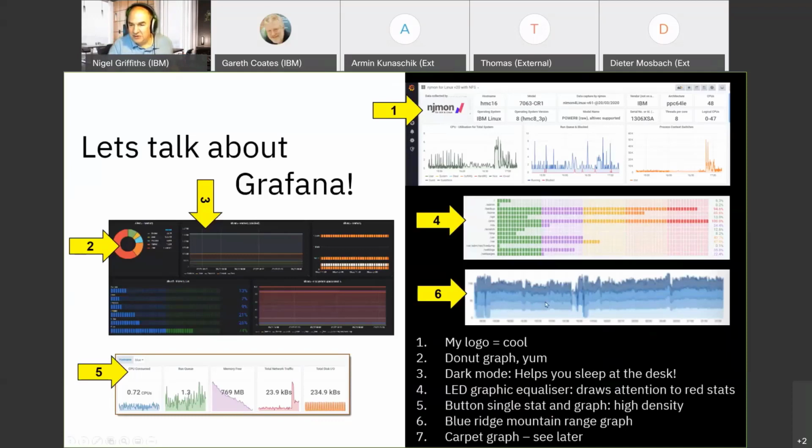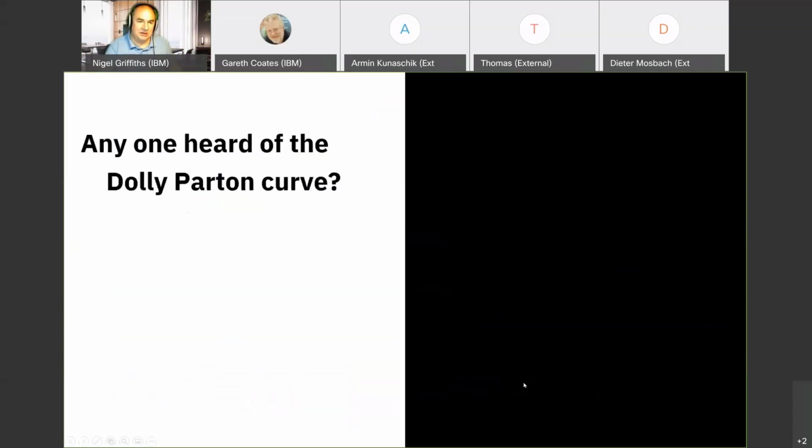There's a better one of these, but I call these the Blue Ridge Mountain Range. There's one that goes up and down, but you can color things. And they just look like a mountain range. It just makes you feel comfortable and relaxed while you're looking at the graphs. So maybe it's me. And there's a thing called a carpet graph. I'll come to that in a minute.